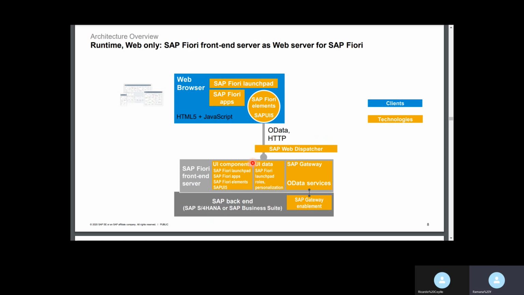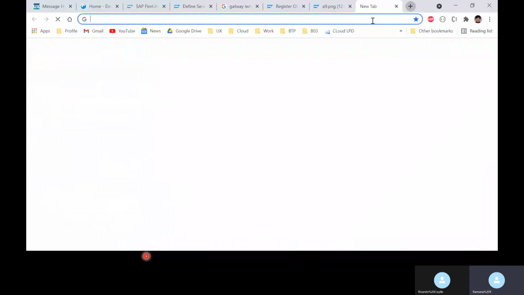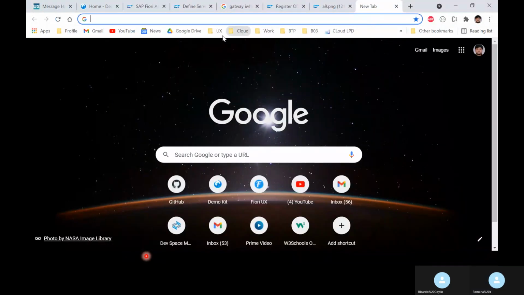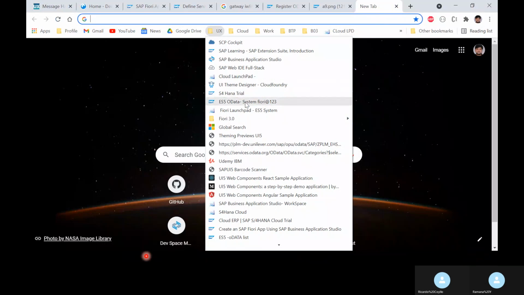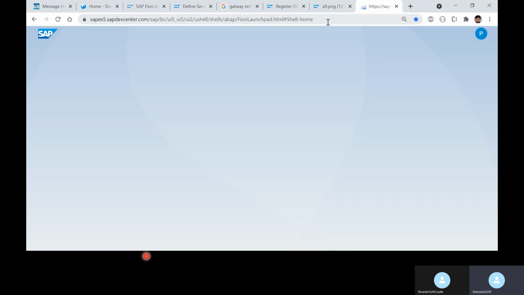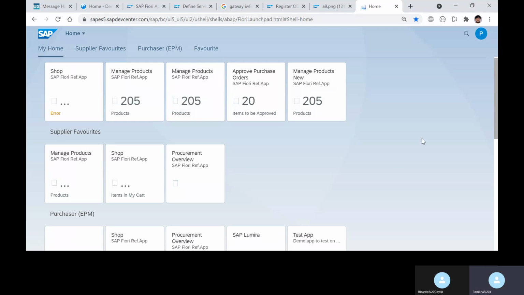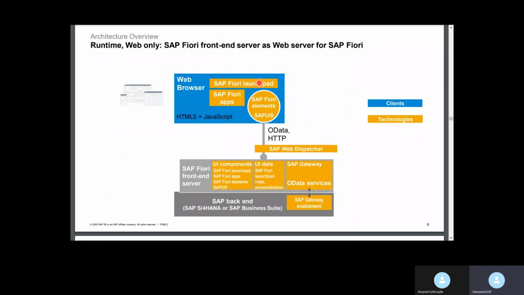In that context, our browser has a launchpad, and the launchpad hosts all the apps. This layer, I'll try to show you. If you look here, this is our top layer. In terms of demonstration of the architecture, these are the Fiori Launchpad apps. This is the Launchpad we are talking about, and all the Fiori apps.